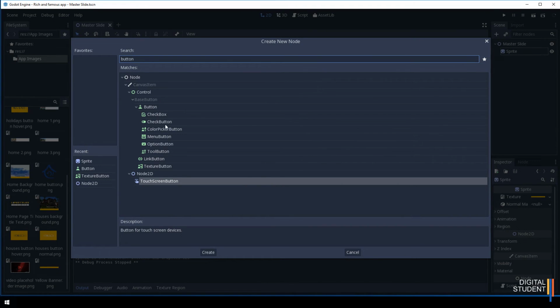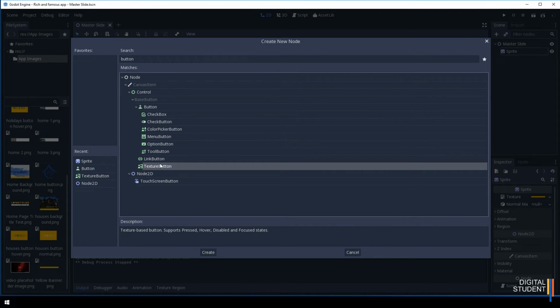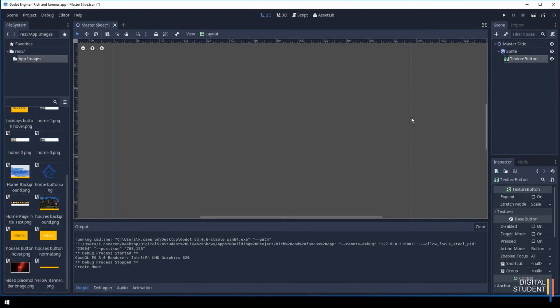Now there should be a textured button here somewhere, and it's not there. Yes, it is. There it is, the green one here. So double click on the textured button. This will add it to the scene tree. Now what's happened is it's added it to the sprite. That's not what we want.